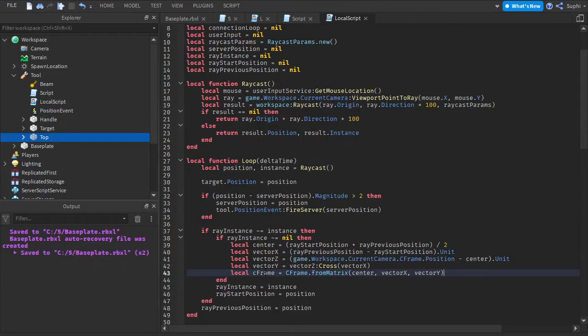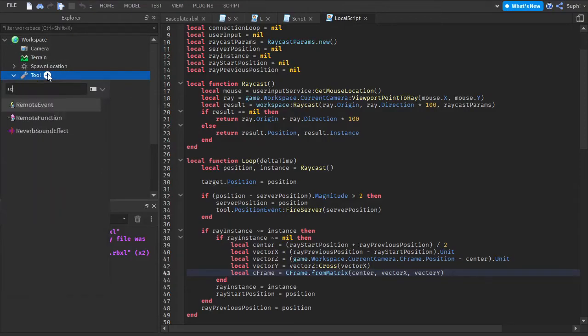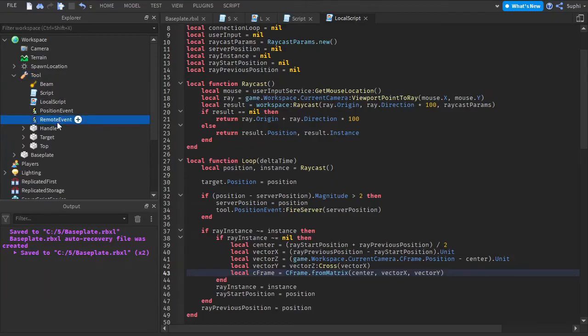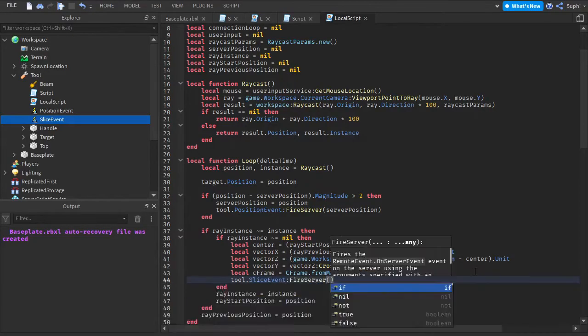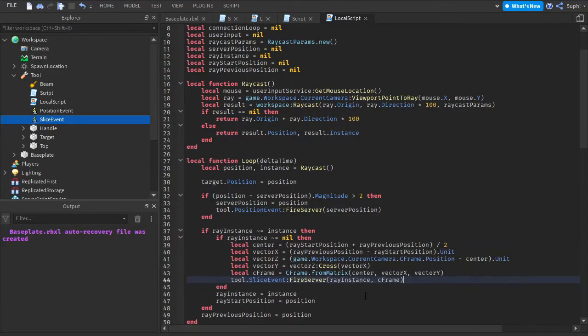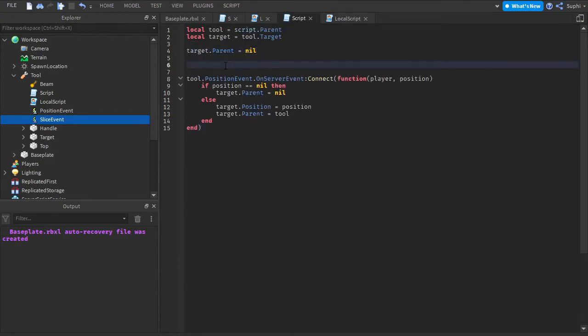So now that we have correctly calculated the C-frame, let's send this instance and the C-frame to the server. So the first thing I'm going to do is create a new remote event, and I'm going to call this event slice event. And now let's send this event to the server, and we're going to pass the Ray instance and the C-frame that we just calculated. And on the server side, let's create a function that gets called when this event is fired.